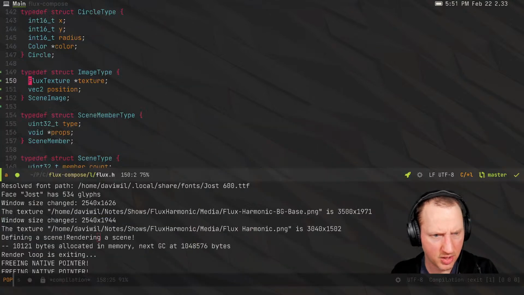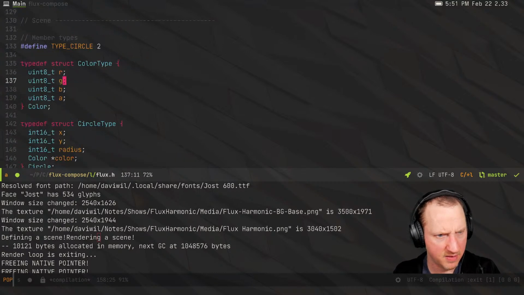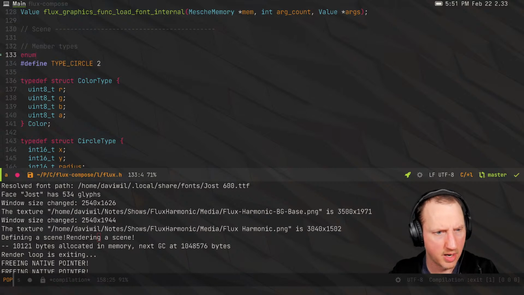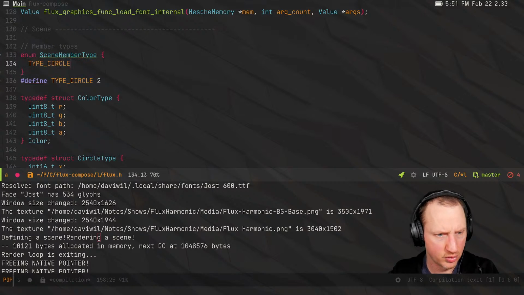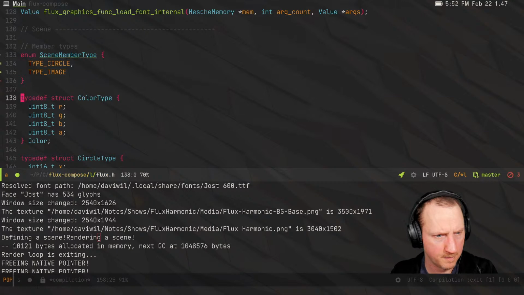Back in flux.h, just double checking what we have for our image type. I'll say scene image type. And then I need to define a value for that one. Let's use an enum instead of what we were doing before. So enum scene member type. Type circle. I don't know what I was doing before. Type none. Yeah, type image. That's good enough for that. Let's get rid of this type circle.